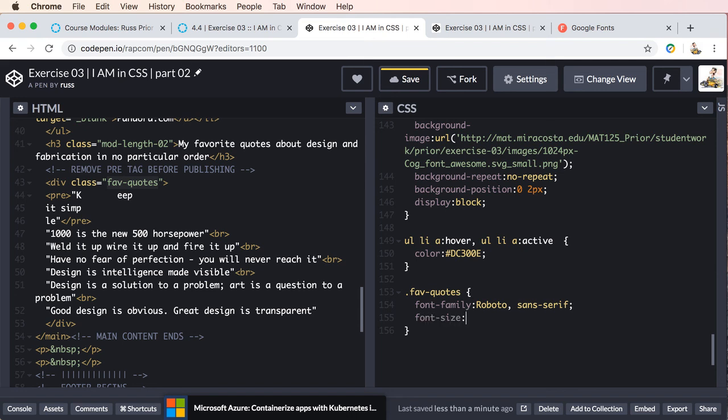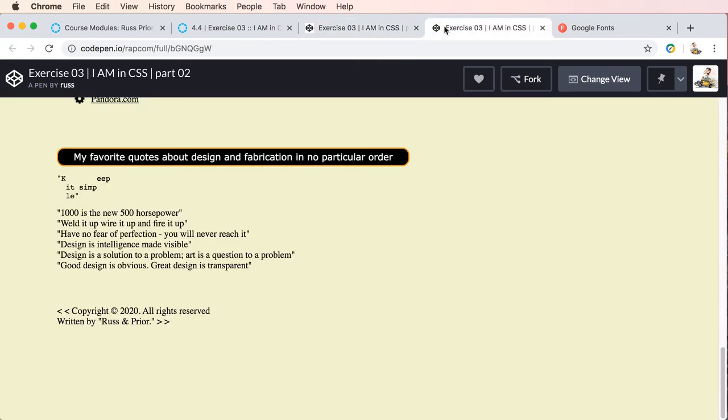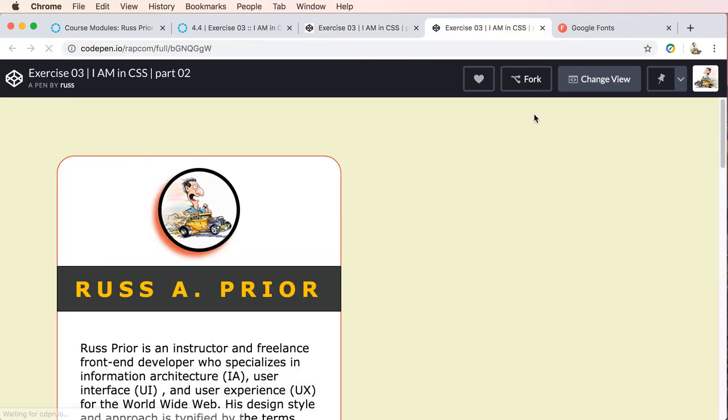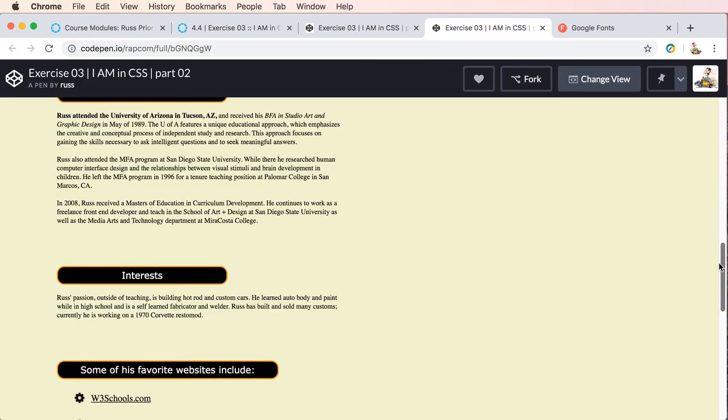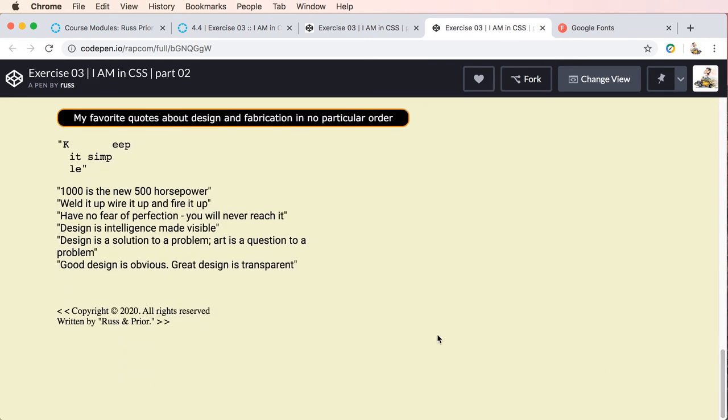So let's now set font size, and our font size will be, I'm going to make these larger. Let's go with 18 pixels, semicolon. We will save, and let's take a look. We'll update our page. Let's scroll down, and you'll see that we now have Roboto, except for in the pre here, and we haven't set a font weight, but we will, and we will style this type so it looks a little nicer, so it's a little easier to read, and we'll do that next.